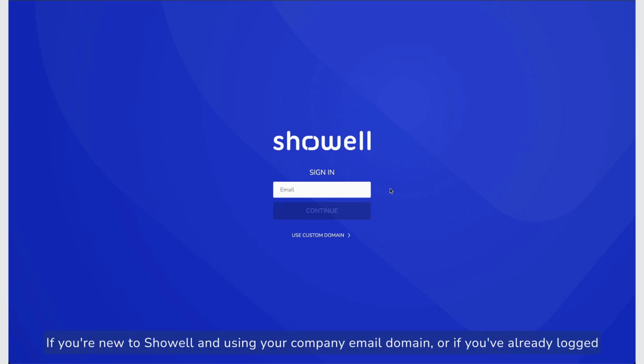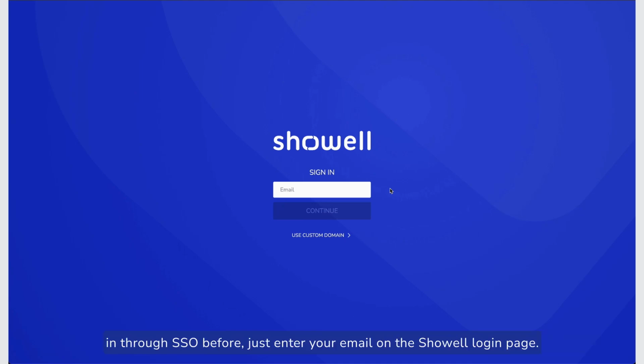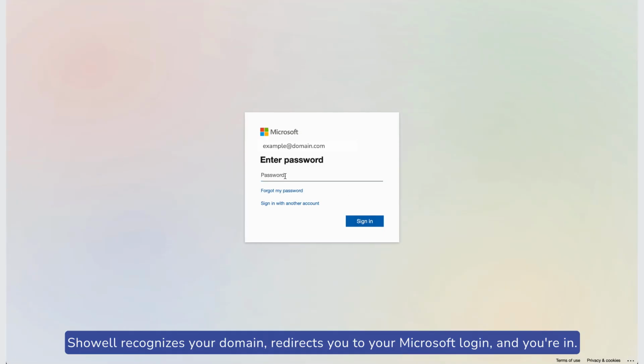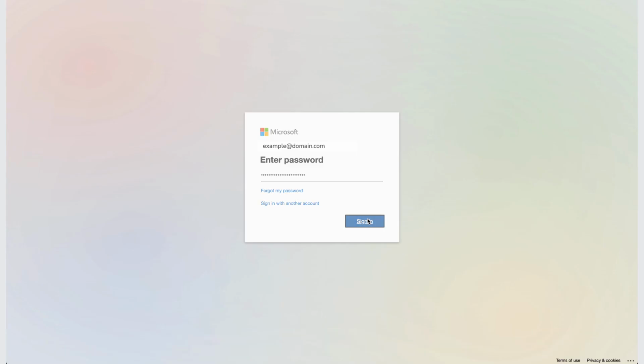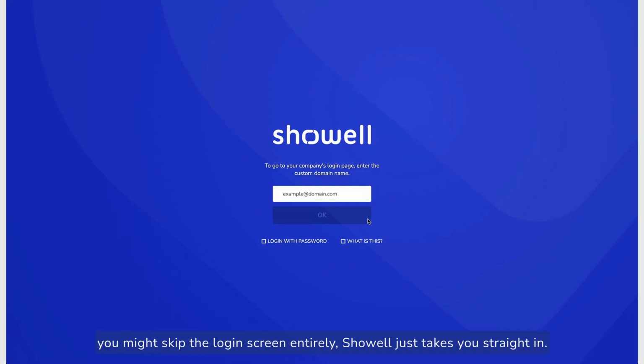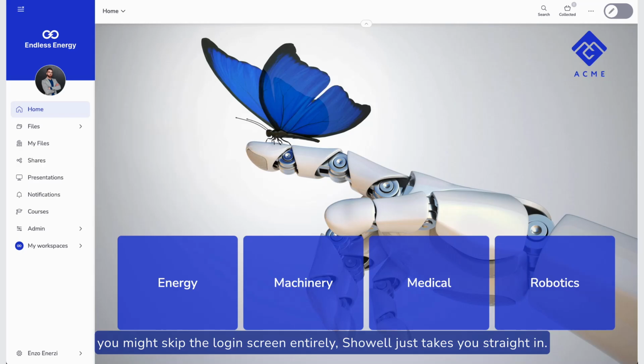If you're new to Showell and using your company email domain, or if you've already logged in through SSO before, just enter your email on the Showell login page. Showell recognizes your domain, redirects you to your Microsoft login, and you're in. And if you're already signed in to Microsoft elsewhere, you might skip the login screen entirely. Showell just takes you straight in.